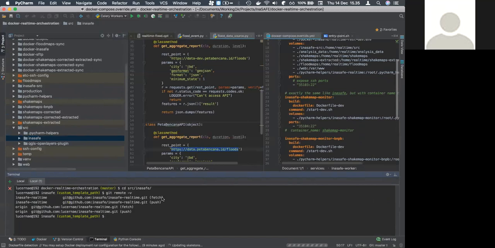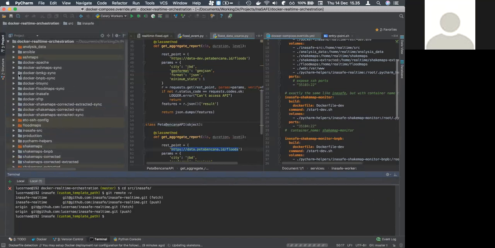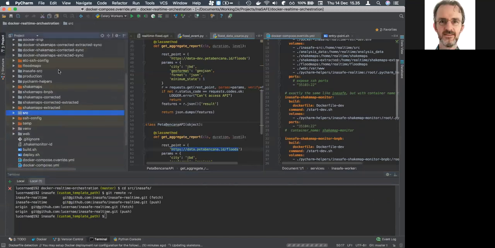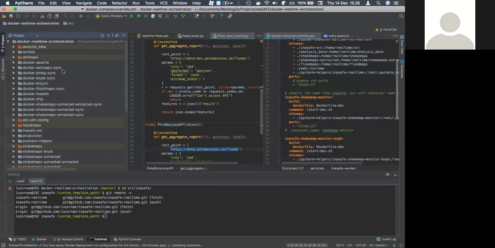Yeah. So this repo only manages the Docker orchestration. So the Docker real time orchestration, because there's a Docker real time orchestration repo as well. We're not using that one. Yeah, this is the Docker real time orchestration repo. So that's a clone of the Docker real-time orchestration repo, and inside there's a clone of InaSAFE real-time that it uses. It's not maintained. It's not a submodule, so it's an internal clone. Yeah, it's an internal clone.